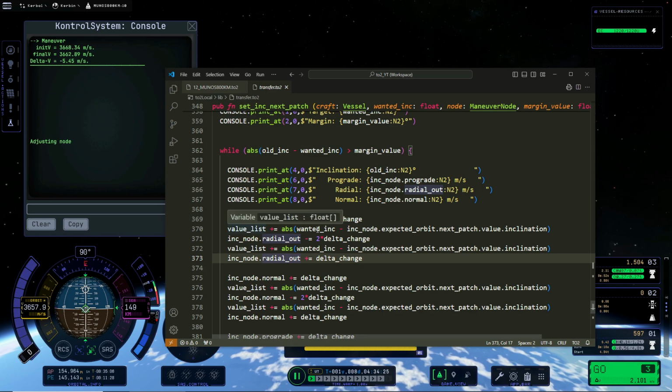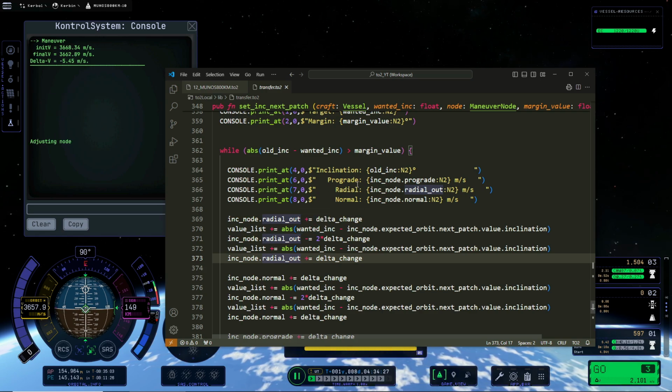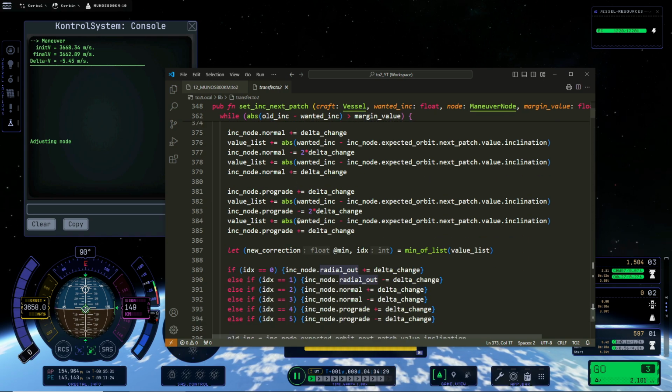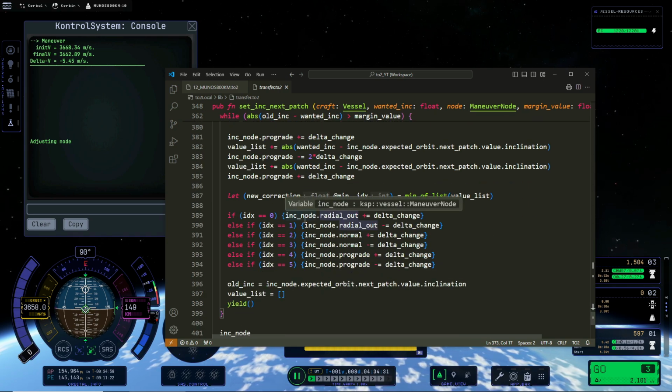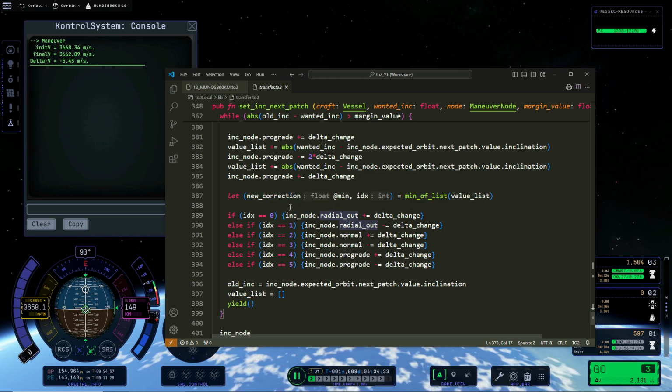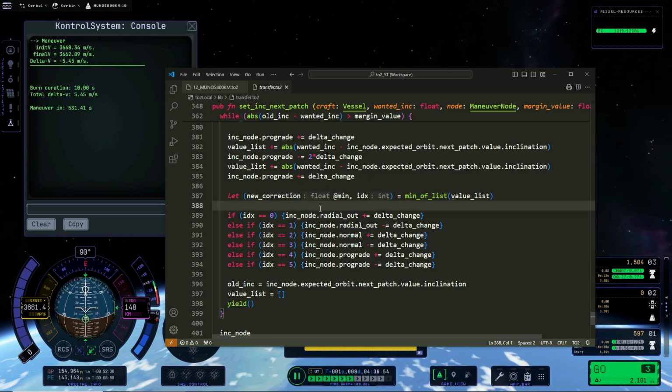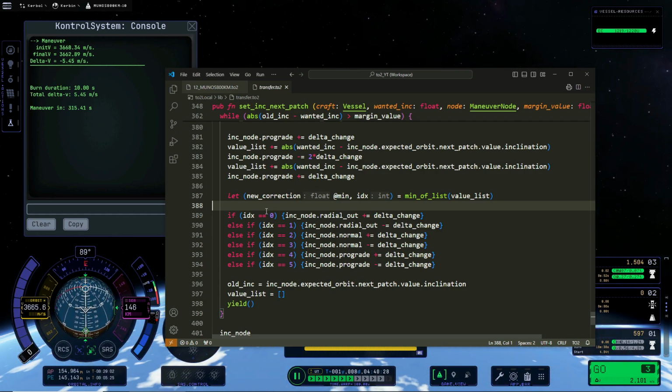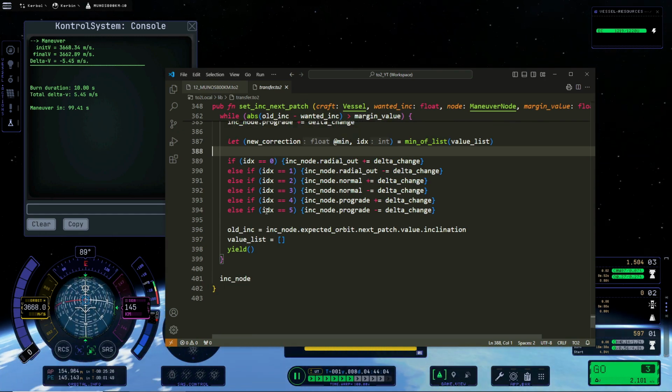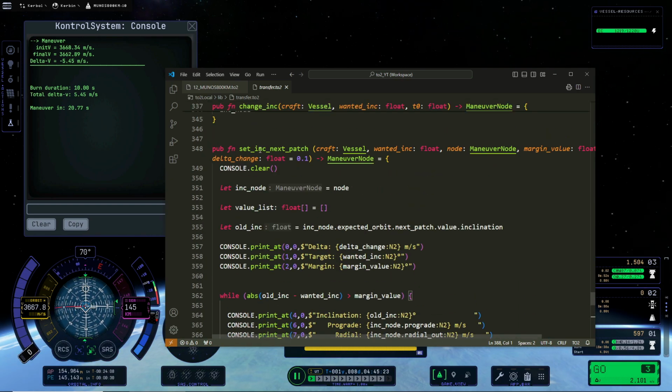I look at the value of the inclination of the next patch, and I keep the best value. That means the value closest to the 90 degrees I want. Okay, and this is it.